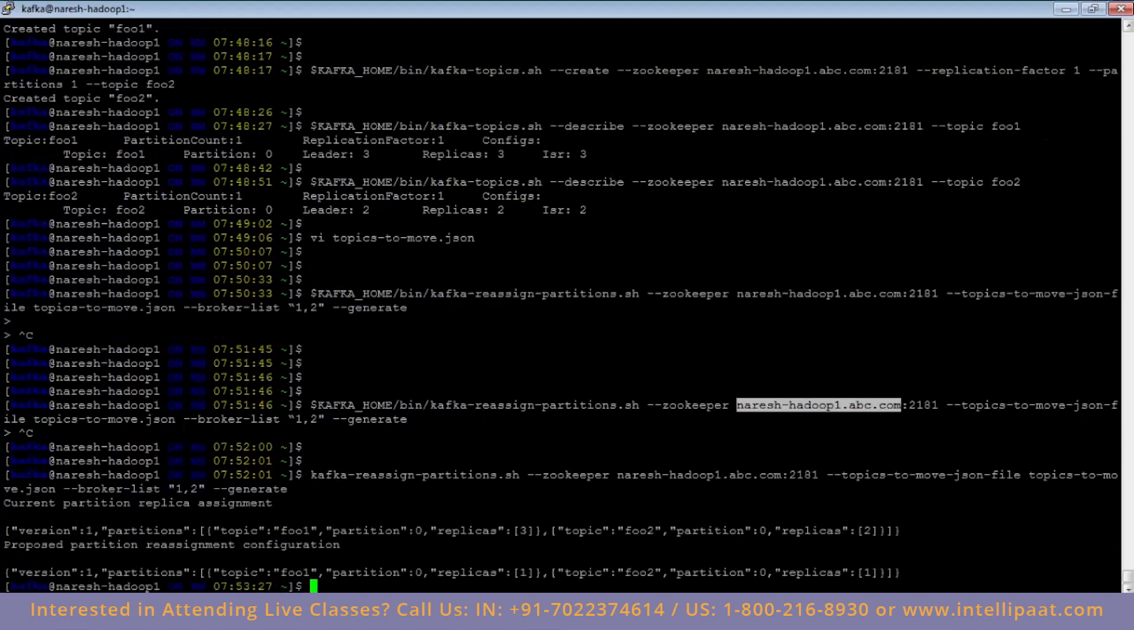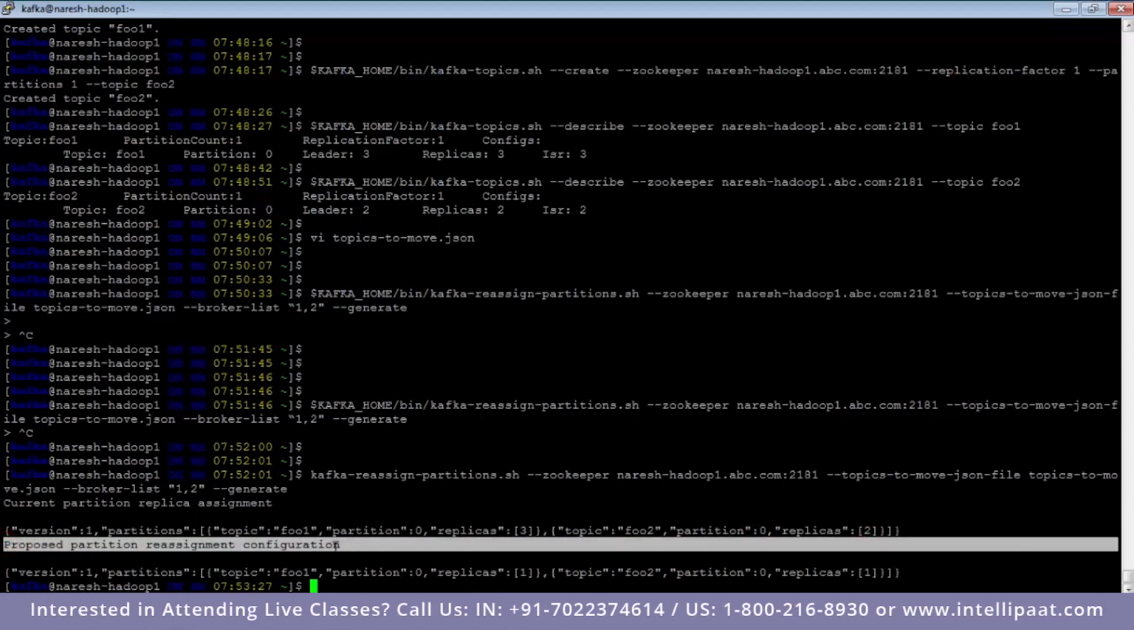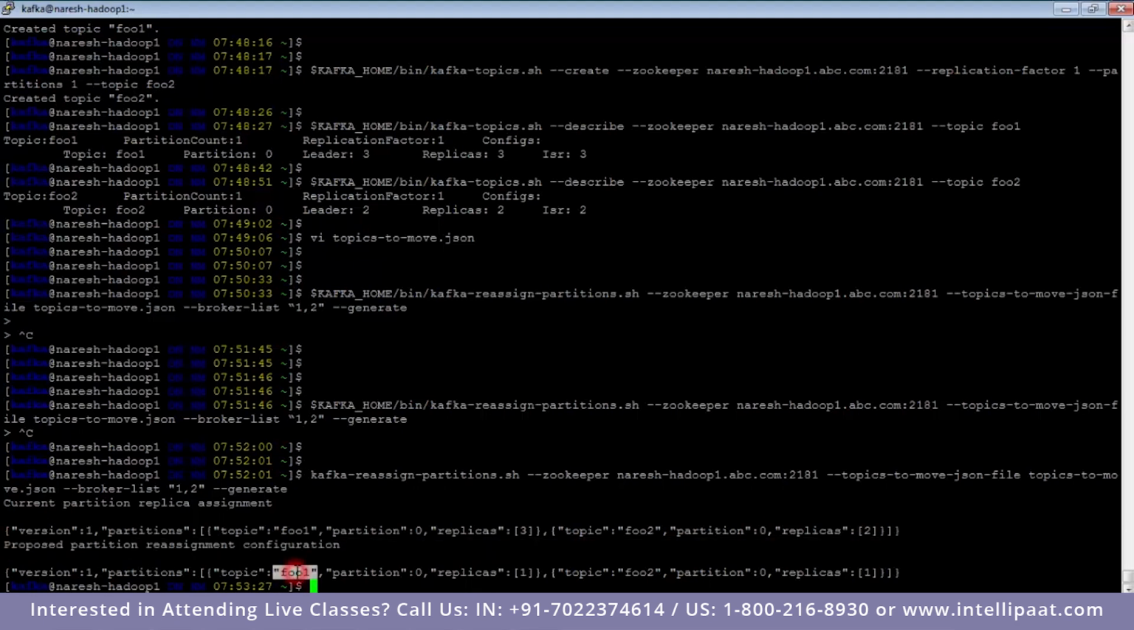You can see the current partition replica assignment is foo1 is having partition 0, which is present at third machine. Foo2 is having partition 0, which is present at second machine. And the proposed partition reassignment configuration is that we want to move foo1 partition 0 to the first node and foo2 partition 0 to first node. Means we are going to move both of these partitions to first node.